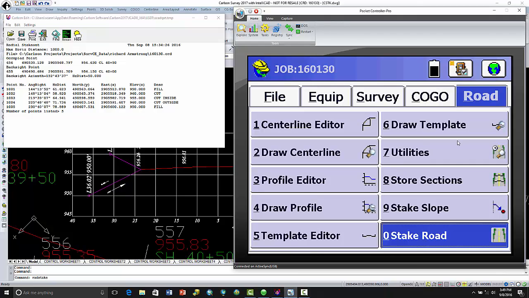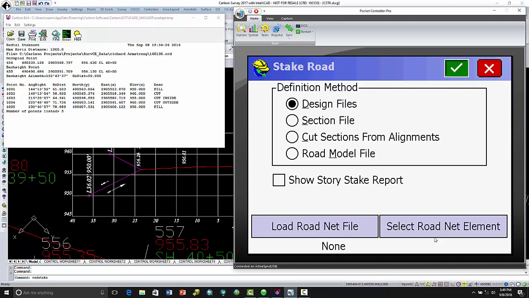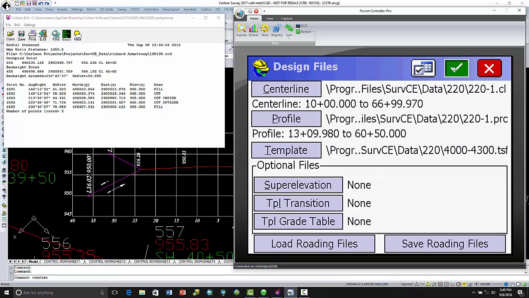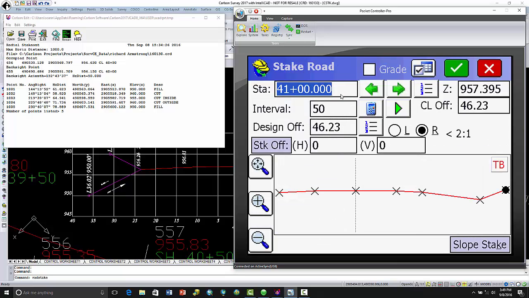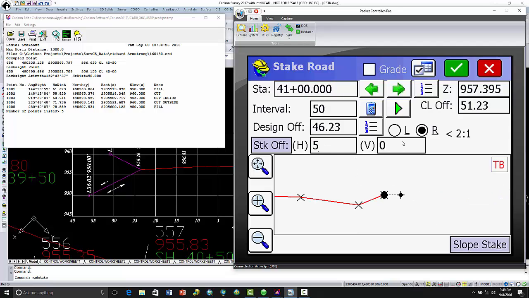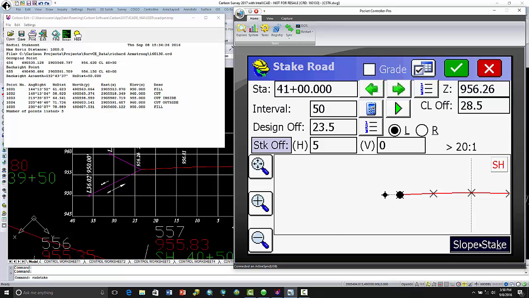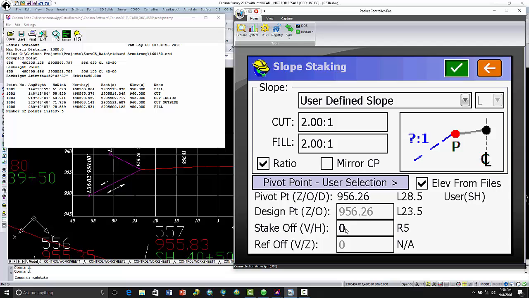So let's go back here. Pick stake road. Pick OK. These are all, there's the centerline profile and the template in series data. I am going to pick OK here. 4100 is correct. No offset H. And let me just see something here. If I type in 5 there and go to zoom extents and then pick here, it switches to the left side. Now, if I pick slope stake, it says right 5.